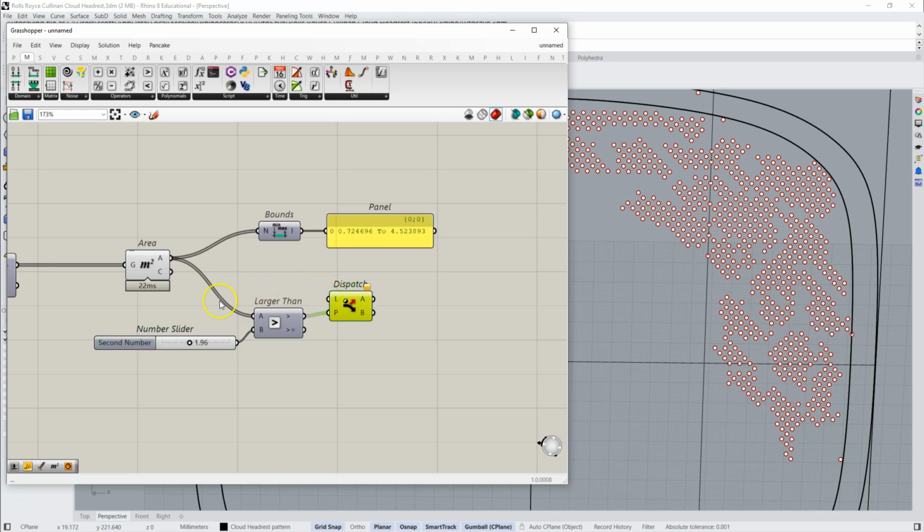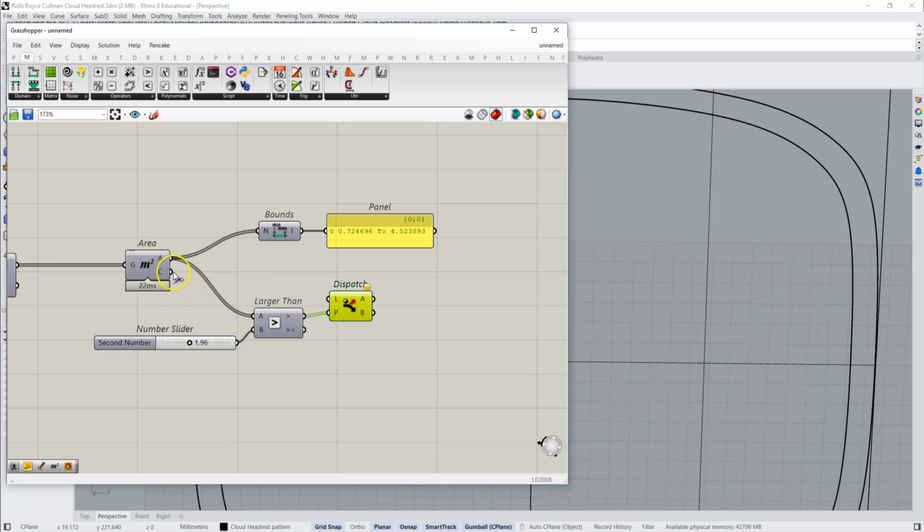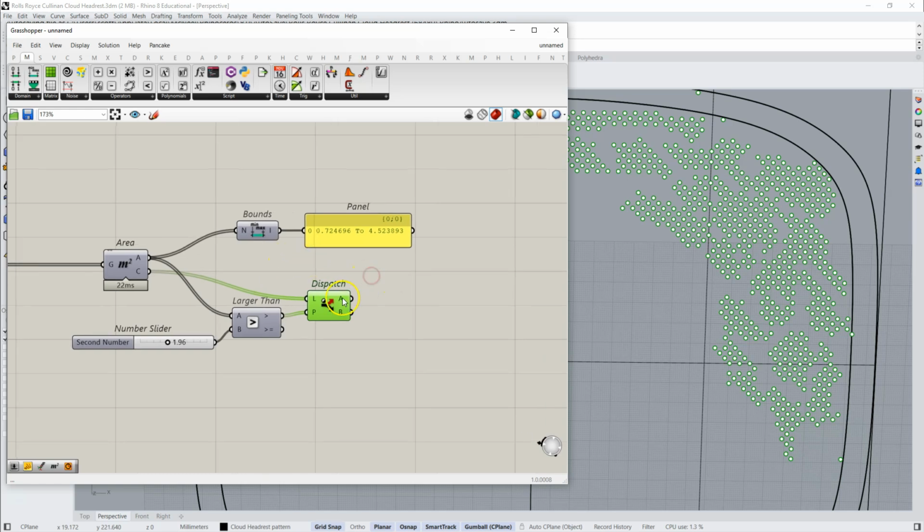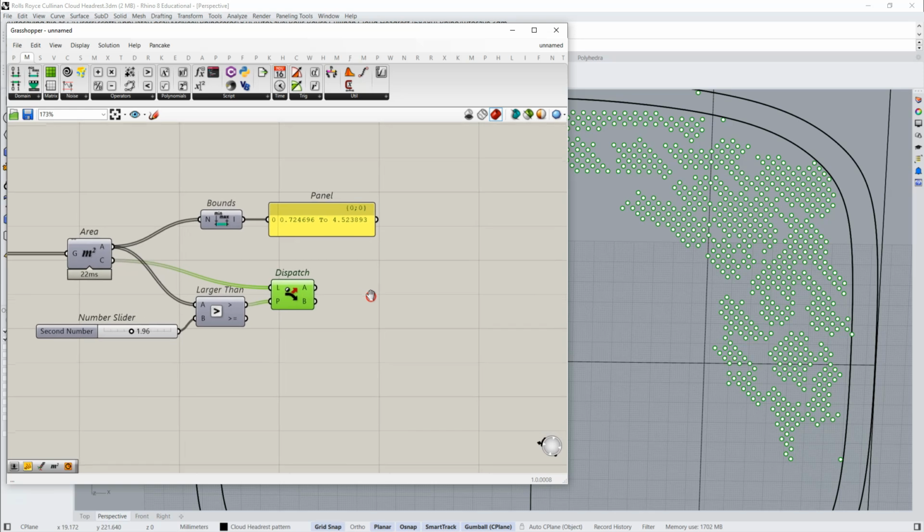Now, the thing that we want to do is we need the centroids. So we need to dispatch our centroids into different lists. So we're going to take the centroid and plug it into the list of the dispatch. So we use the area to cull what size, but then we put the centroids in because we have the same number of areas and the same number of centroids because they come in from the geometry. And now I have 298 values in A, and I have 366 values in B at the moment.